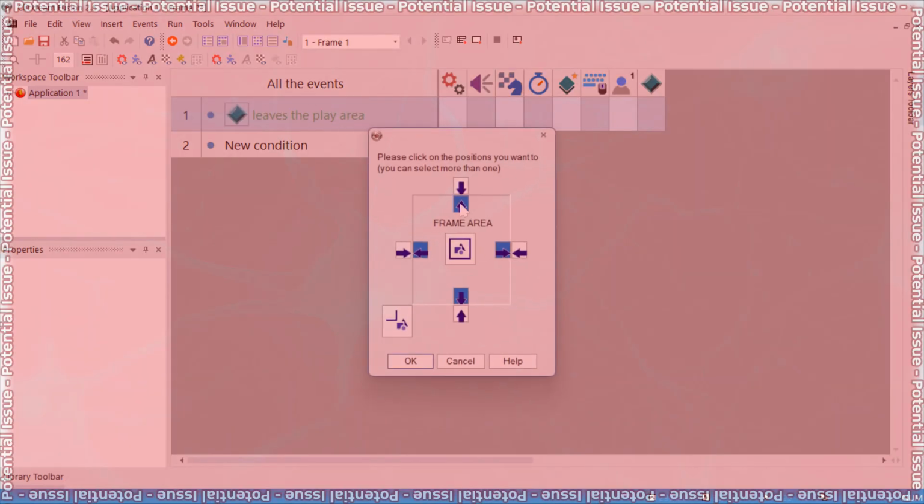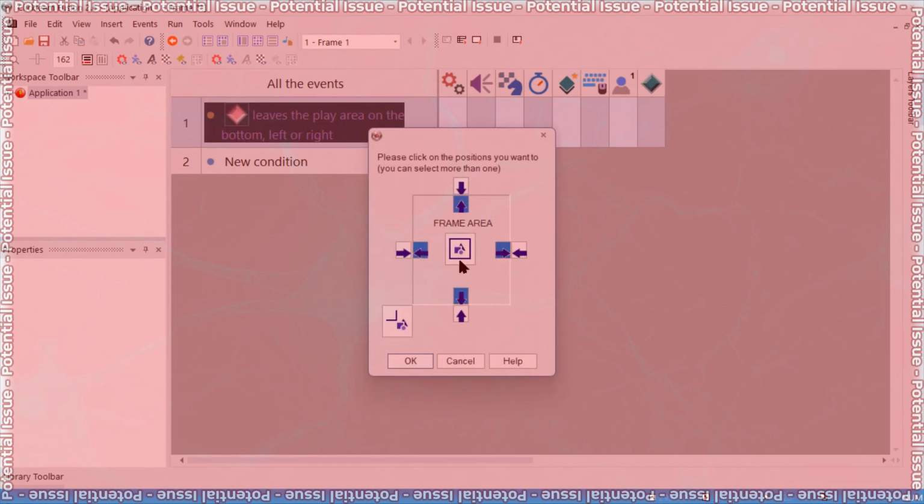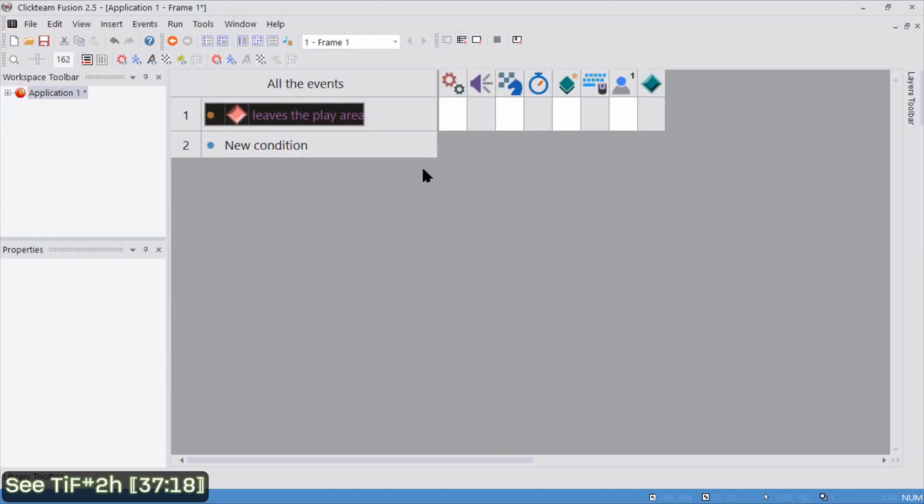If you didn't select all the arrows, it will show it differently. If that happens, double click on it and make sure you select all the arrows. Now we have a condition that's being checked. We can add the action tick in. On the row, active leaves the play area.